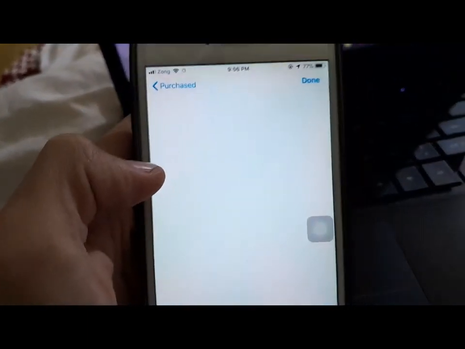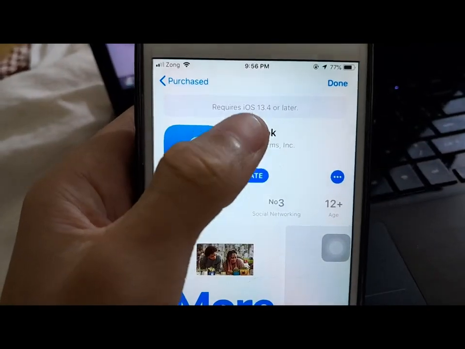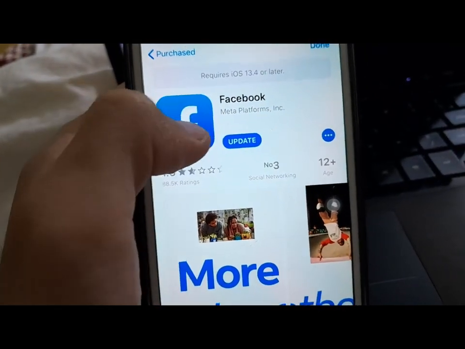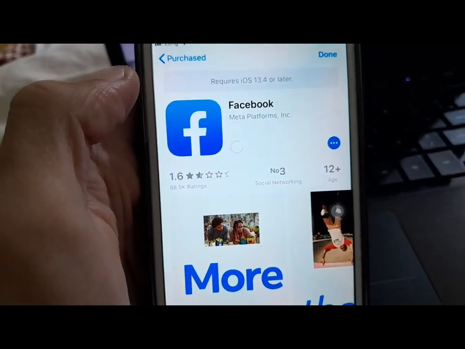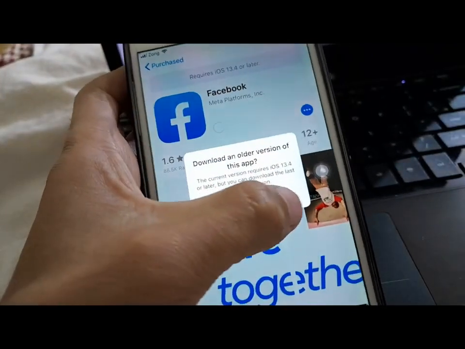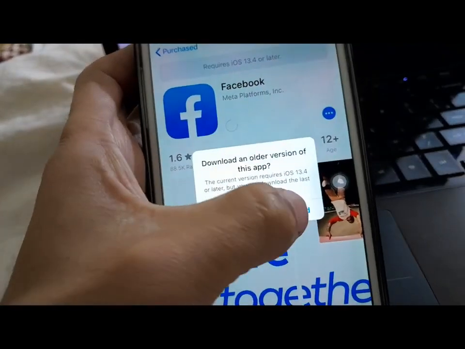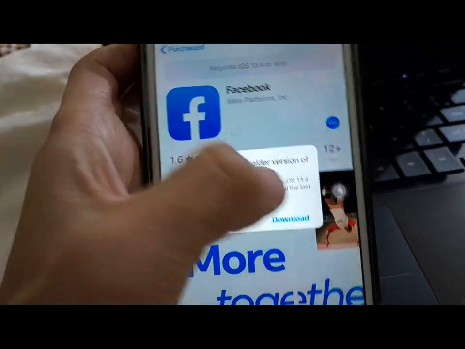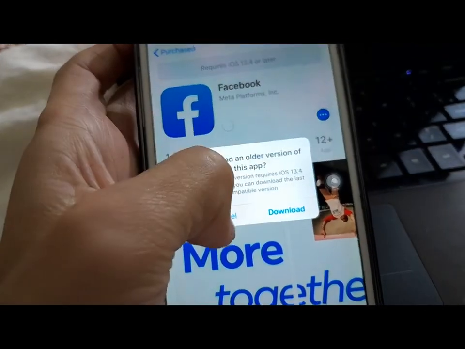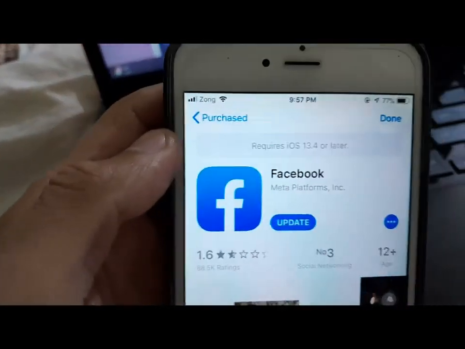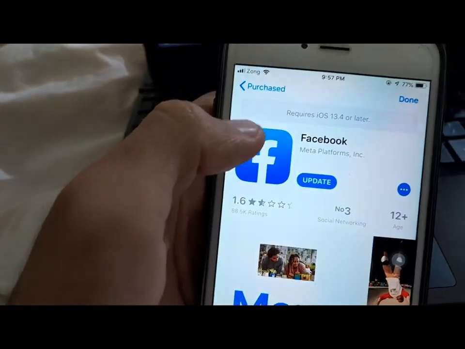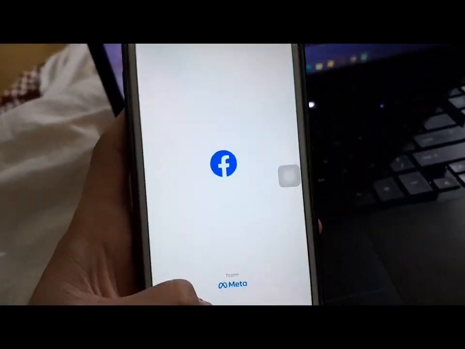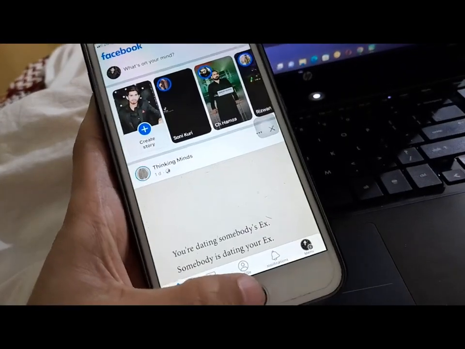With this method, I installed Facebook here, which requires iOS 13.4, but I don't have the required iOS, that's why I'm using this. If I click on update, as you can see here, it's showing the updates. Click on download, and then download again, and then it says the current version is iOS 13, but you can download the last compatible version. Click on download, and it's not downloading because we don't have the latest version of iOS. But if we click on Facebook, we can use it from here. As you can see, it's a tricky method, so you must apply it on your downgraded iPhone.